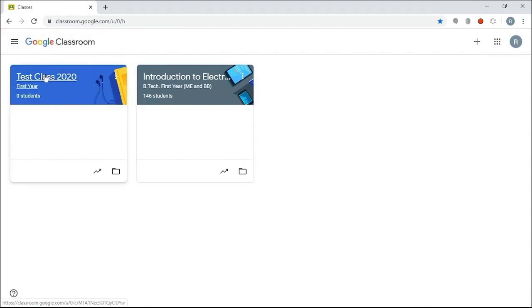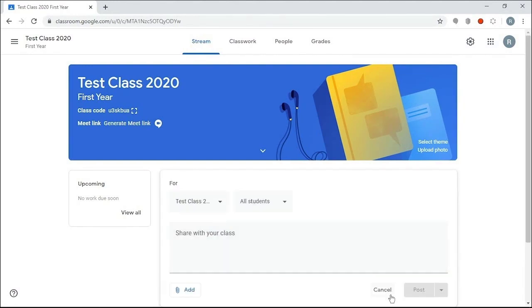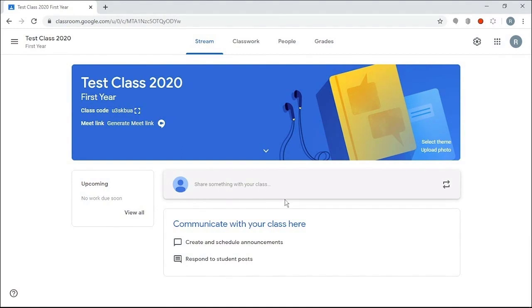So right now there are 0 students because I've not added any students in this class yet. Now what you see here is the main stream of the class. Whatever you post here will appear on the feed of all the students. And there are 2 ways of inviting a student.